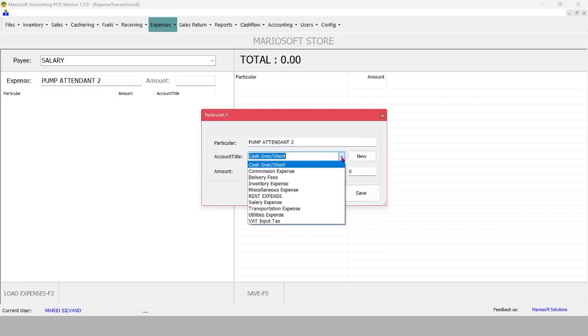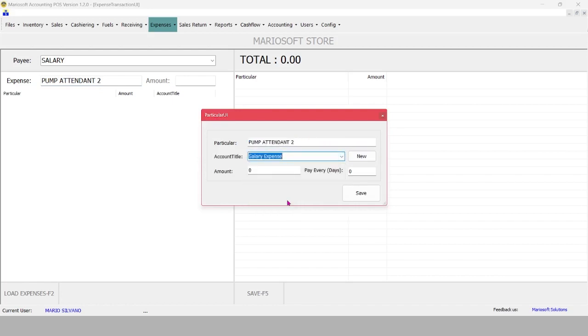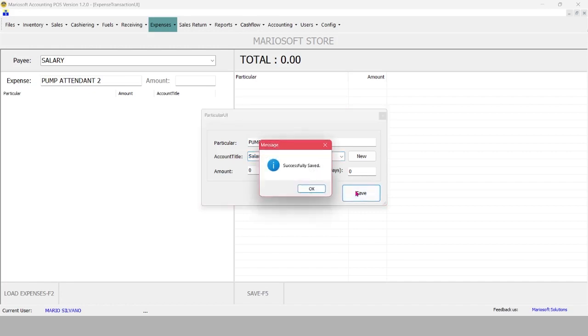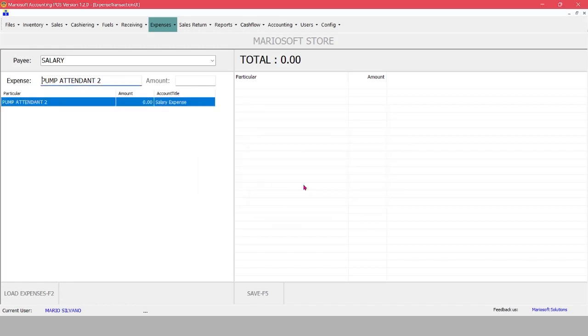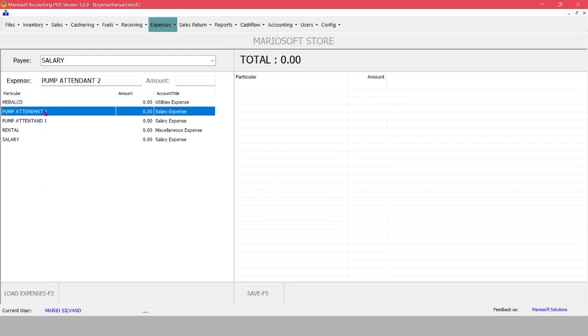Just select your account title, which is salary expense. Save lang natin particular. So, now, nakaka-create na po tayo. Na-add na po siya sa ating particular. So, to input the amount, just select or make sure na naka-highlight siya and input your amount. So, for example, yung total expense natin dito or salary of our pump attendant number 2 is, let's say, 6,000.